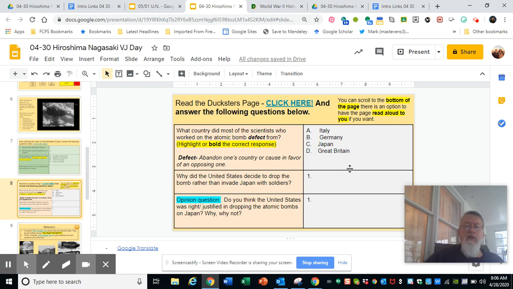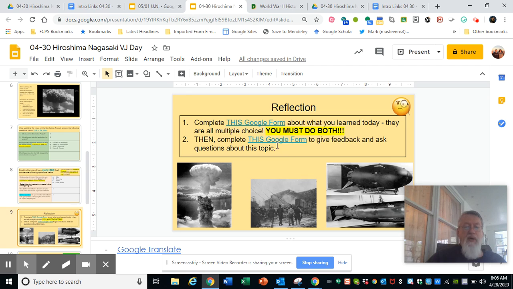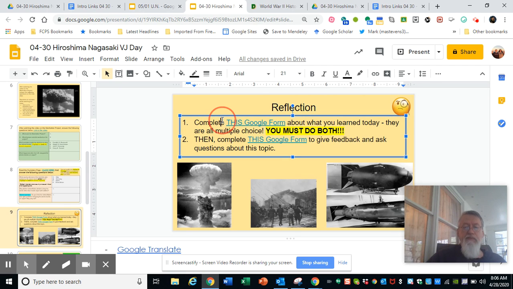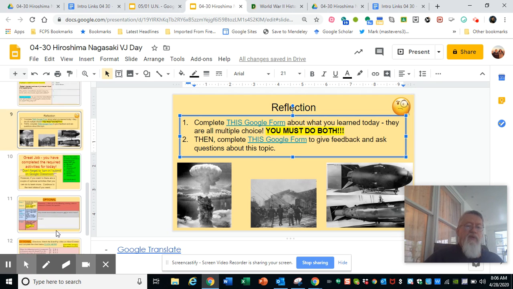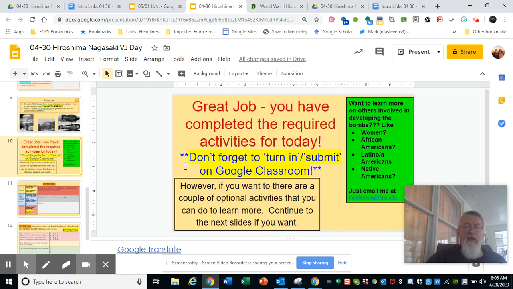Again, I always suggest looking at the questions before you look at the source. Then the reflection parts are very important. You want to make sure you do this survey and this survey, both of them. You have to do both of them. And the more you put into it, the better it is. I mean, if you get a survey and you say you don't have any questions, then it's hard for me to answer your questions if you don't ask them. And then this part here, great. Don't forget to turn in and submit your work document once you're done on Google Classroom.